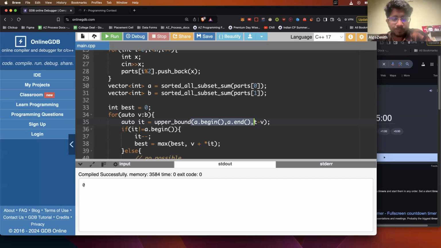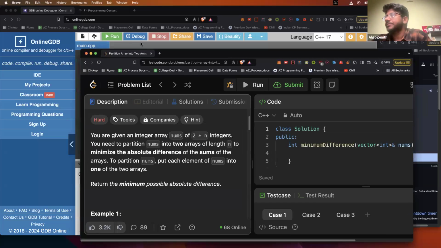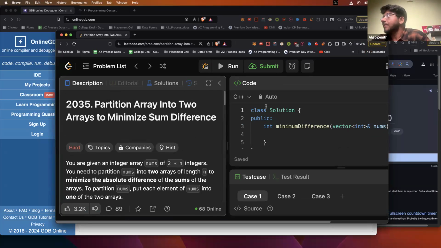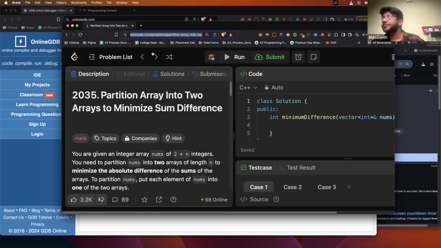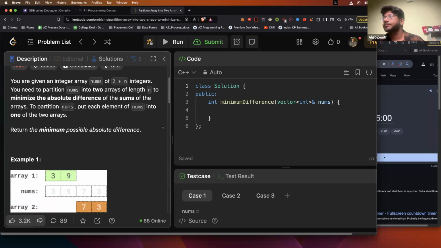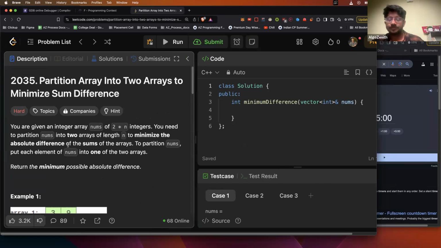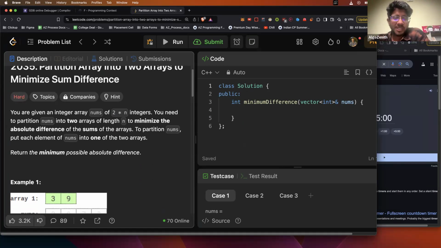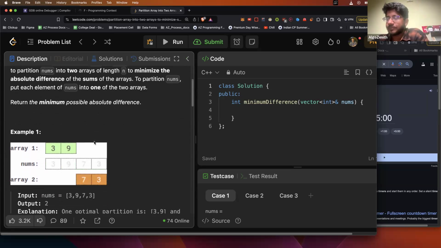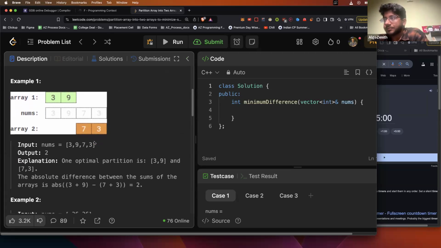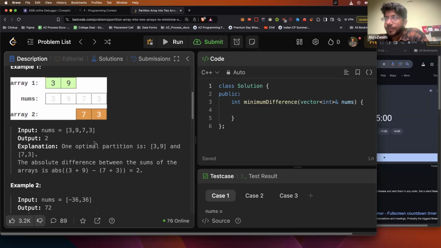One final problem. Okay, let's take this. This was asked in the Texas OA this year. Yes, meet in the middle has been asked in online assessments before.